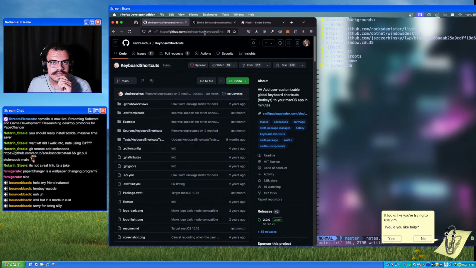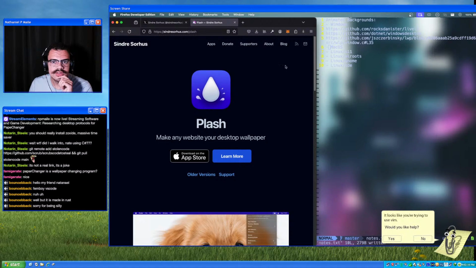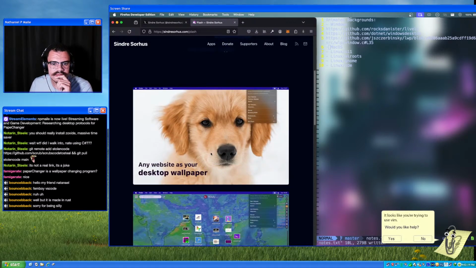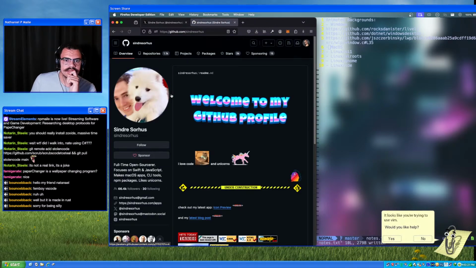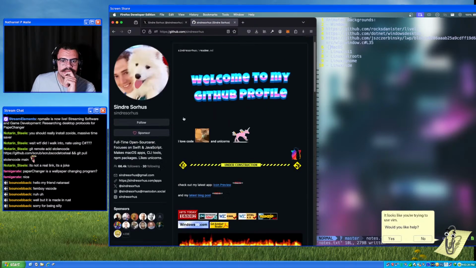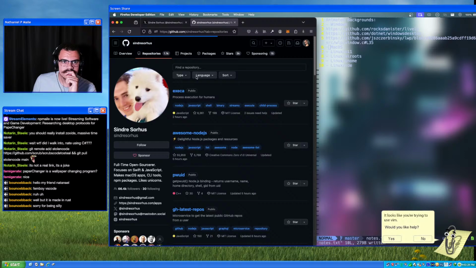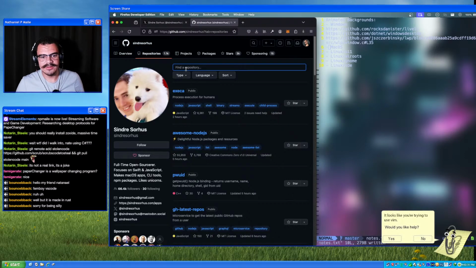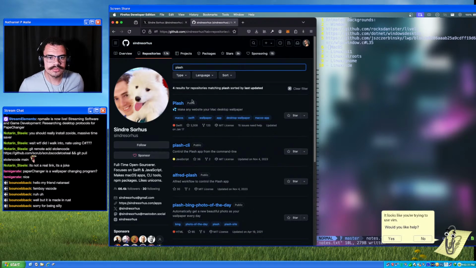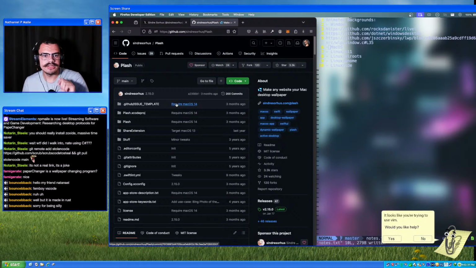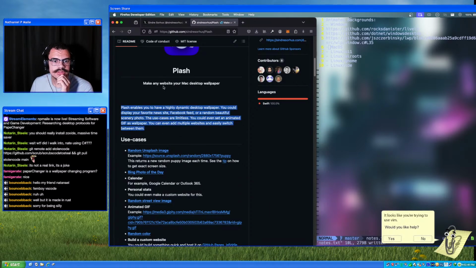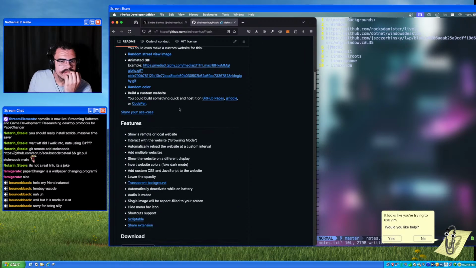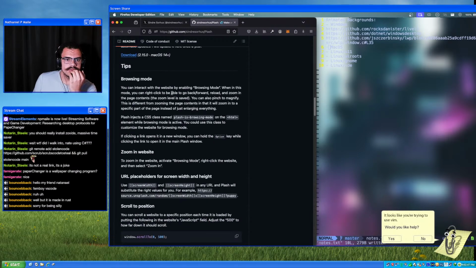Anyway, where are we going? We want to go to Clash and see precisely how he set the wallpaper. Let's check the GitHub. Let's go to repositories. Clash: make any website your Mac desktop wallpaper. So you have a highly dynamic desktop wallpaper. You can display your favorite news site, whatever. Let's see how it works.